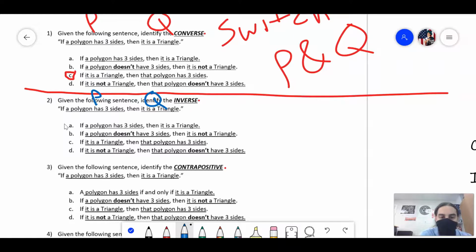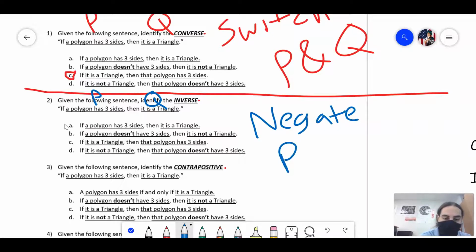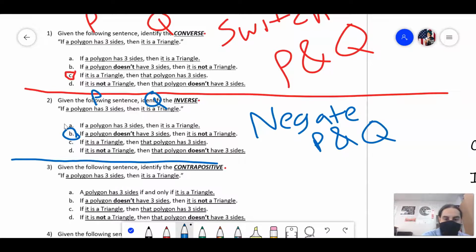And what's the opposite of it's a triangle? It is not a triangle, right? So remember, we negate P and Q. Negate is a fancy word for opposites or putting not. Okay, so if a polygon does not have 3 sides, then it is not a triangle. That would be letter B. Cool? All right. That was number 2.